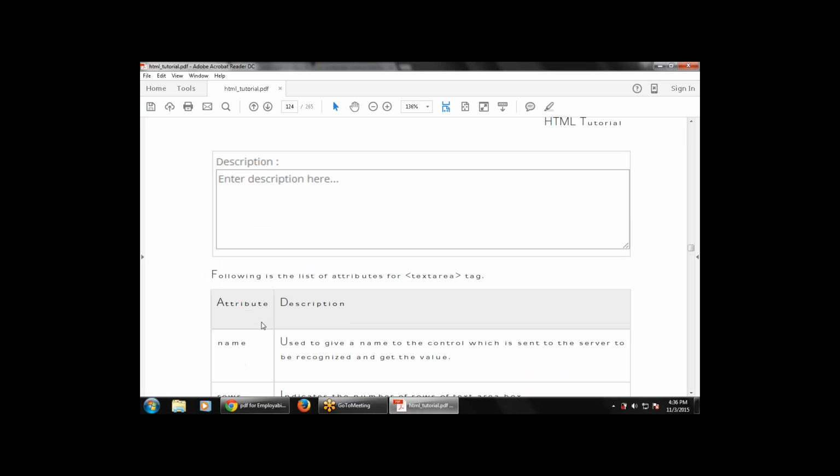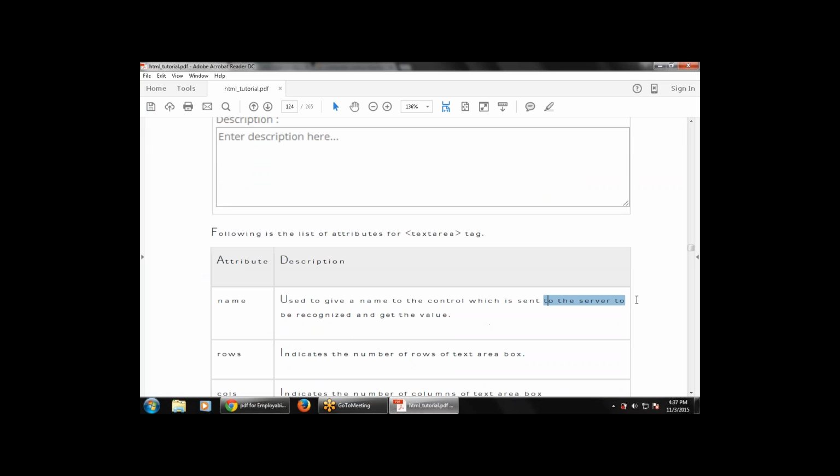Now next, let's see what the various attributes used with the textarea tag are. The first attribute is name, which is also used to recognize the field. We give the name to the textarea, and it is sent to the server to recognize it and get the value. Then rows indicates the number of rows of the textarea box, that is, how many rows are available in the textarea box.